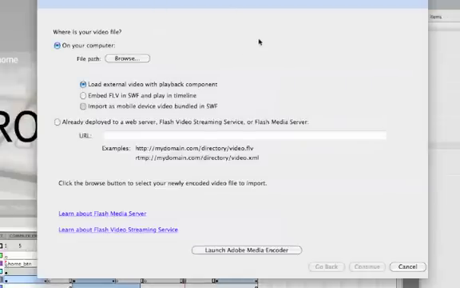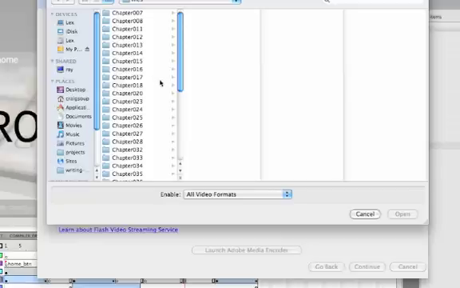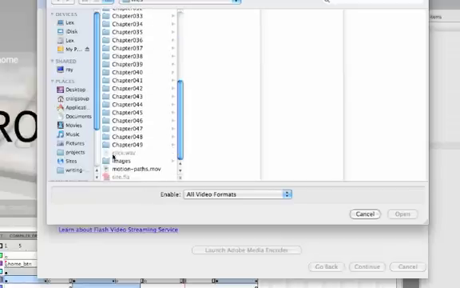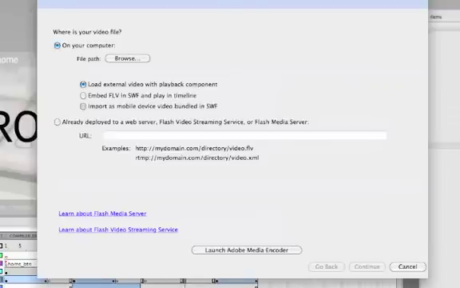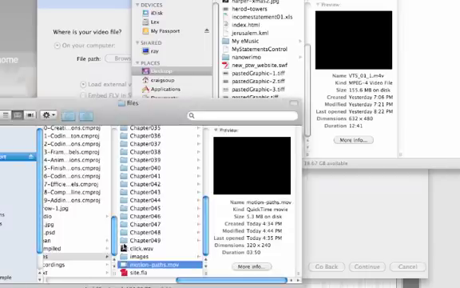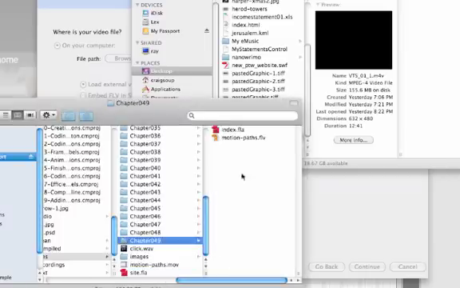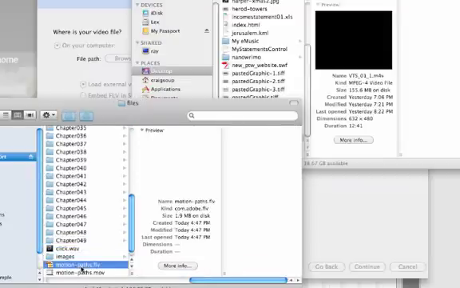Okay, so once we get back to the import video, we'll click on Browse. And I accidentally saved it in the Chapter 49 folder here. There's motionpaths.flv. So I'm going to cancel real quickly, and I'm going to jump into Finder, and I'm going to move that from Chapter 49 into the files directory there. There we go.